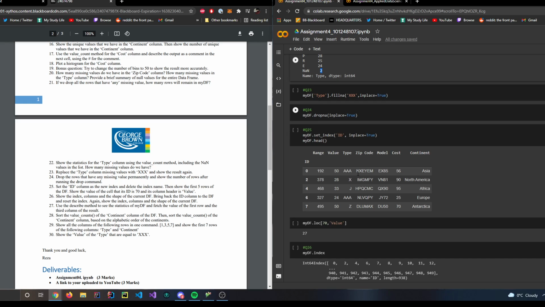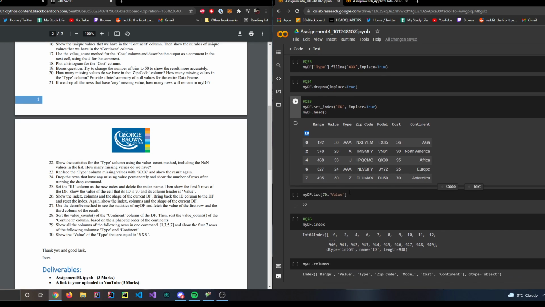Question 25, set the ID column as a new index and delete the index name. Then show the first 5 rows of my DF. Show the variable in the cell where the ID is 70 and its column header is value. So we do set_index ID to set ID as the new index, inplace equals True to overwrite the original data. And then as you can see, when we call the first 5 rows, it's here. Next, when we do mydf.loc 70 and value, we're saying we want to see this 70th ID, the 70th index in the value column, and we get 27.